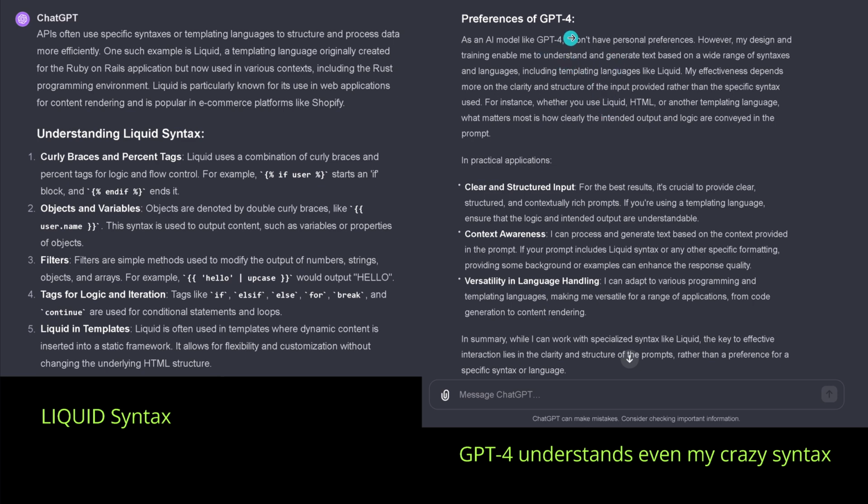And look, I ask here GPT-4 for its preference. And it says, hey, whatever, my design and training enable me to understand and generate text based on a wide range of syntaxes and languages, including the template language Liquid for prompt engineering. But you know what? You can use any, if you are logical, if you are consistent. I have now the idea that I write out even the stupidest commands. But if I keep this command throughout the whole prompt, if I'm logical, if I have a start and an end flag, it does not matter because you just have to be clear and structured in your input.